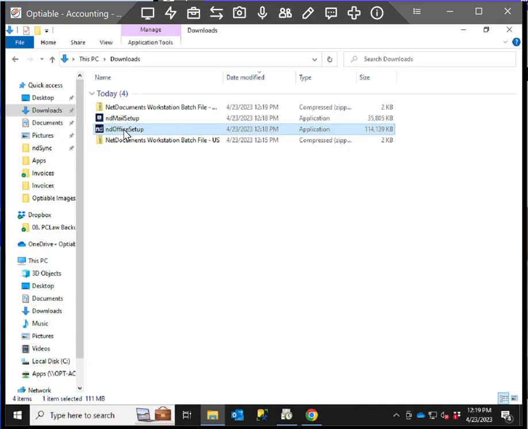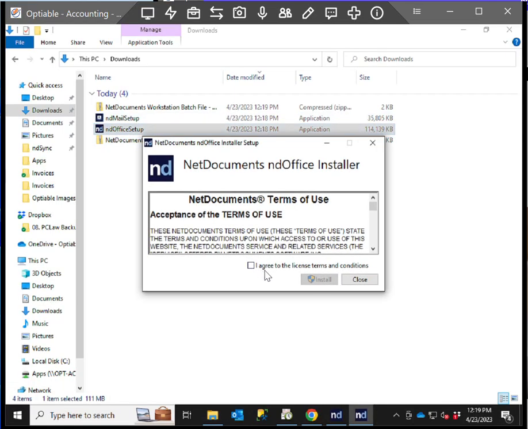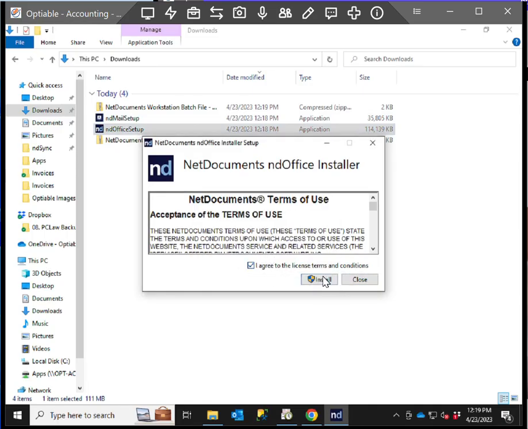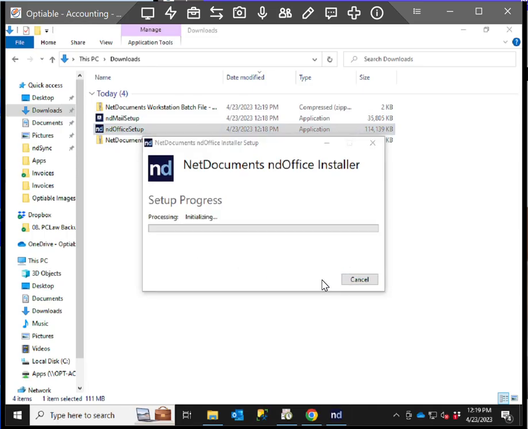Now, again, I'm assuming that you have admin rights to install software on your computer. If you do not, you will not be able to run it. All right. Agree. Install. We're just hitting yes to everything.